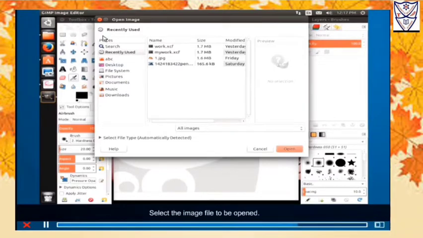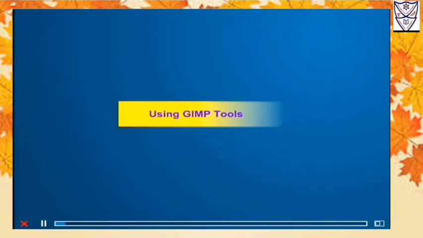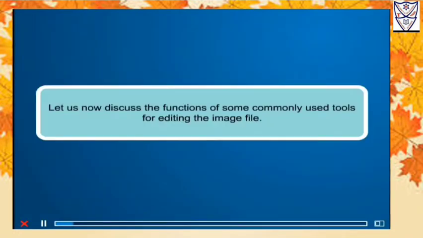Select the image file to be opened. Click Open button. Using GIMP tools. Let us now discuss the functions of some commonly used tools for editing the image file.